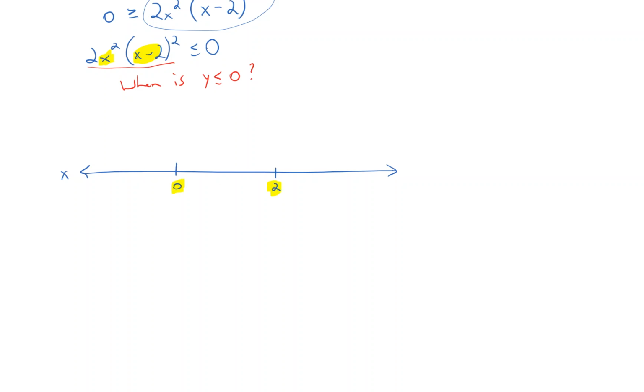And let's go ahead and list their multiplicities. 0 has a multiplicity of 2. 2 has a multiplicity of 2. And let's go ahead and identify the y values for each of those x values. If I plug in 0 for all of the x's, then this guy, my y, turns into 0. If I plug in 2, my y also turns into 0. Now I need the signs in between the zeros. I need pluses or minuses in between.